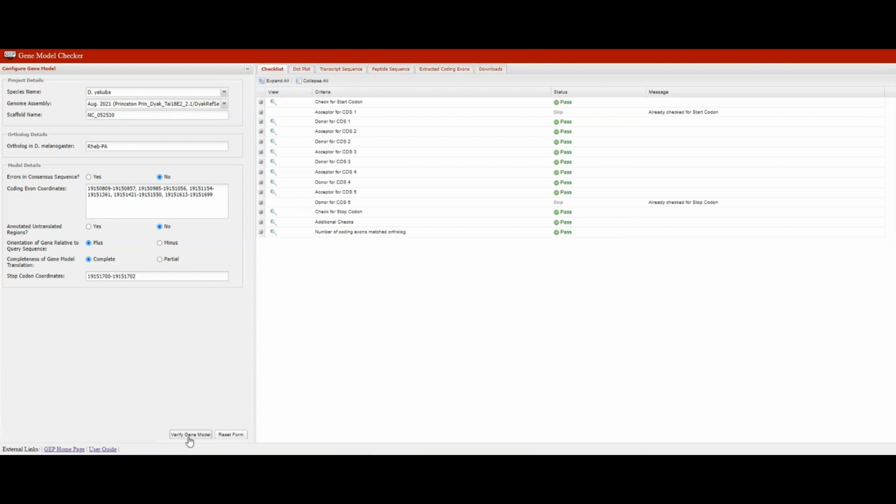The Gene Model Checker checklist is designed to highlight unusual features in the gene model. Warnings and failures reported by the Gene Model Checker do not necessarily mean that the proposed gene model is incorrect. However, you should provide additional evidence to justify anything unusual, for example, a non-canonical splice donor site.